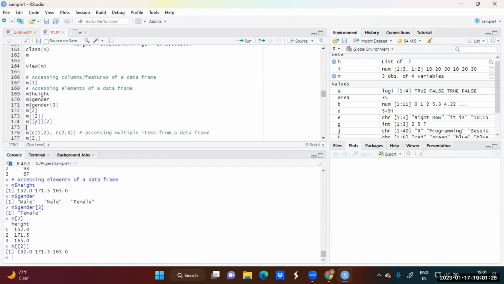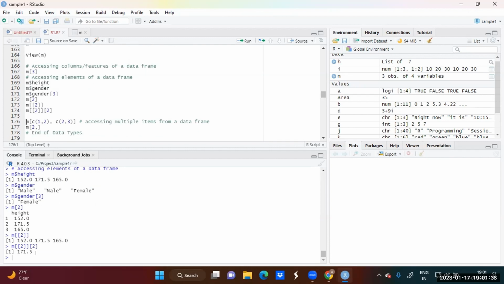Now, the other way is what? M of 2 means what? Go to the second index column. In that, pick the second index value. Nothing but which value will it pick? 171 point. Yes or no? Means two ways I have shown.